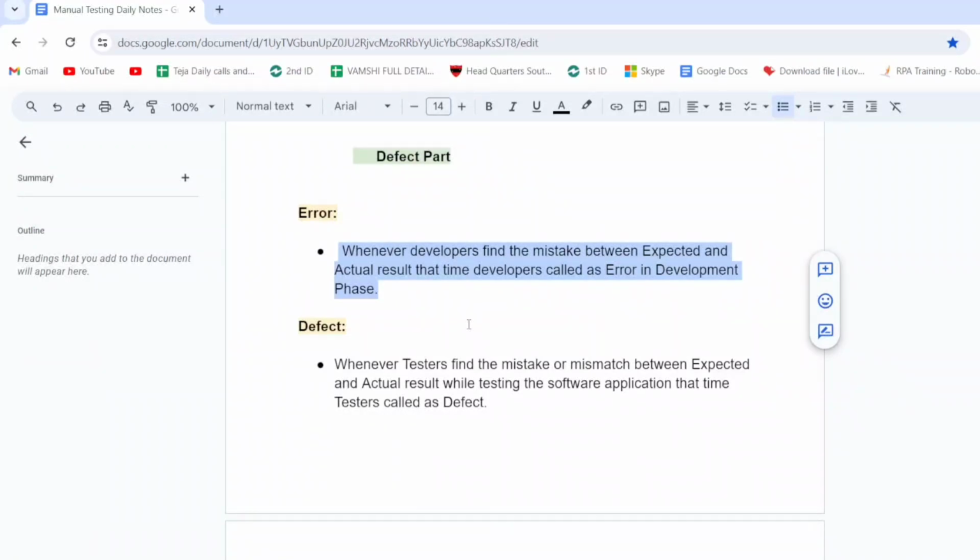Whenever developers find a mistake between the expected value and the actual result, developers call it an error in the development phase only. That is called the expected result. Expected result I have explained.